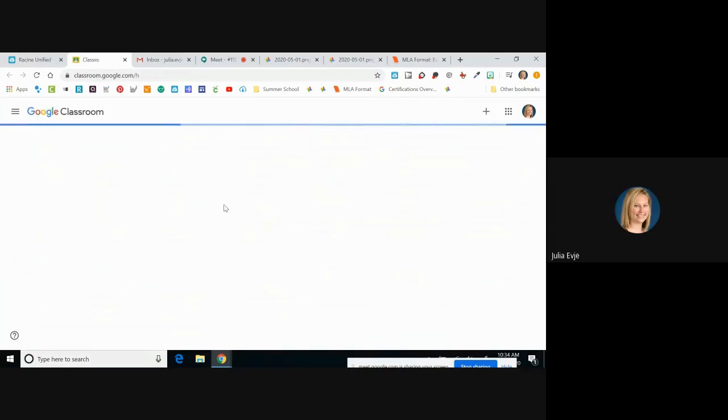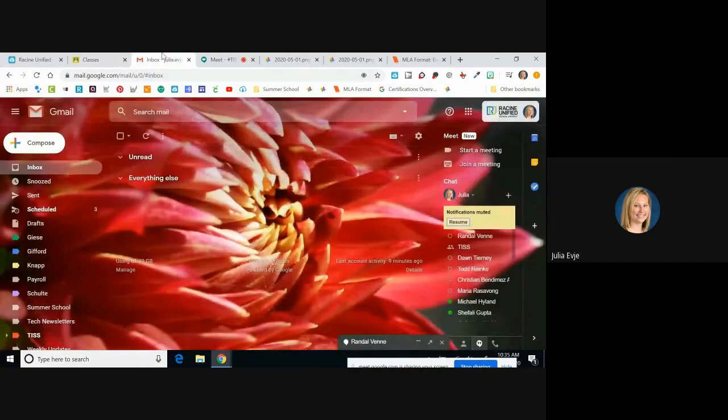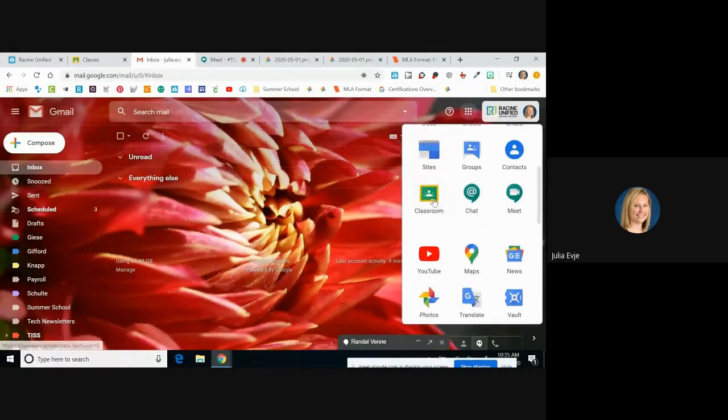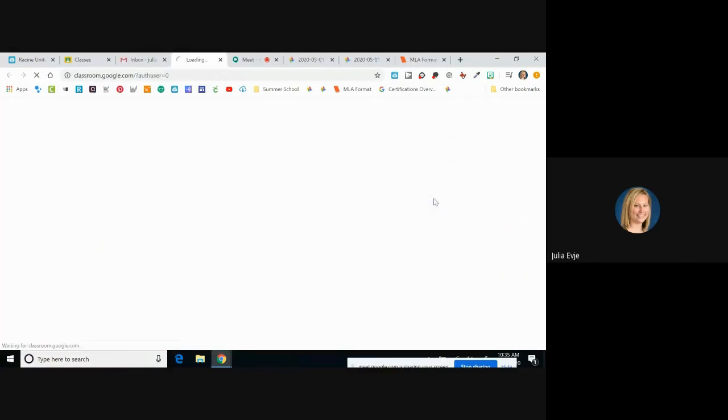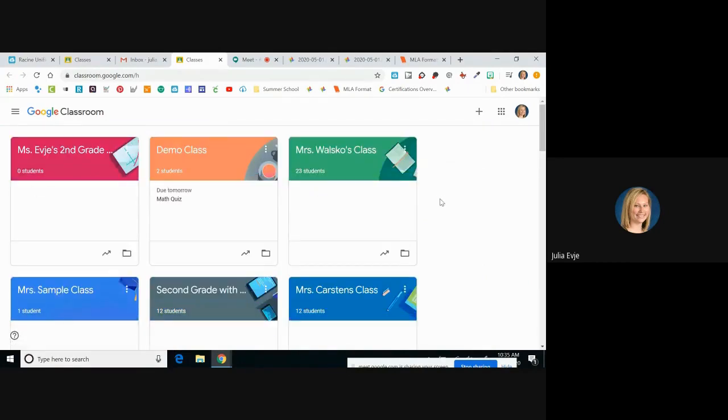This brings you to your main Google Classroom page. Another option for accessing Google Classroom is here from your RUSD Gmail account. You have this waffle icon in the top right corner. Here you'll see all of your Google apps. You just want to scroll and find Google Classroom. Click on that and it brings you to the same place, this main Google Classroom screen.